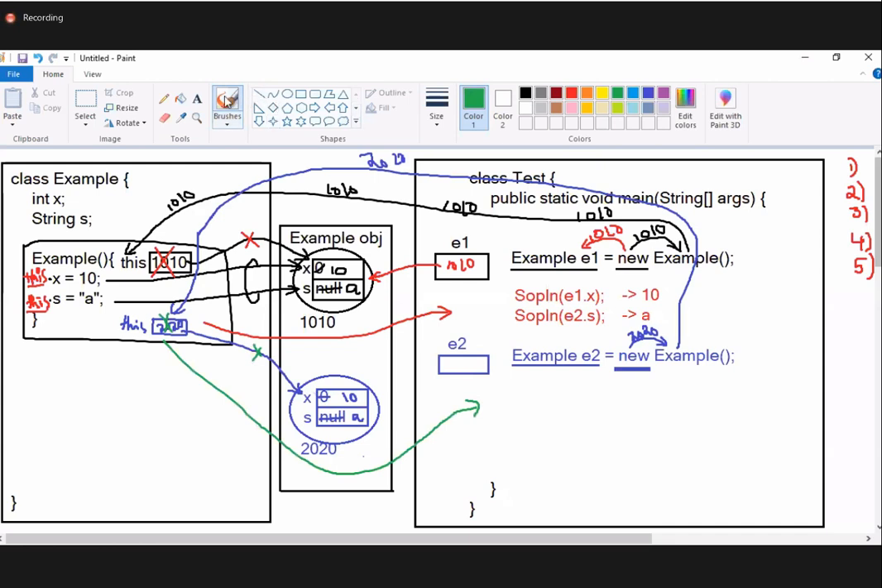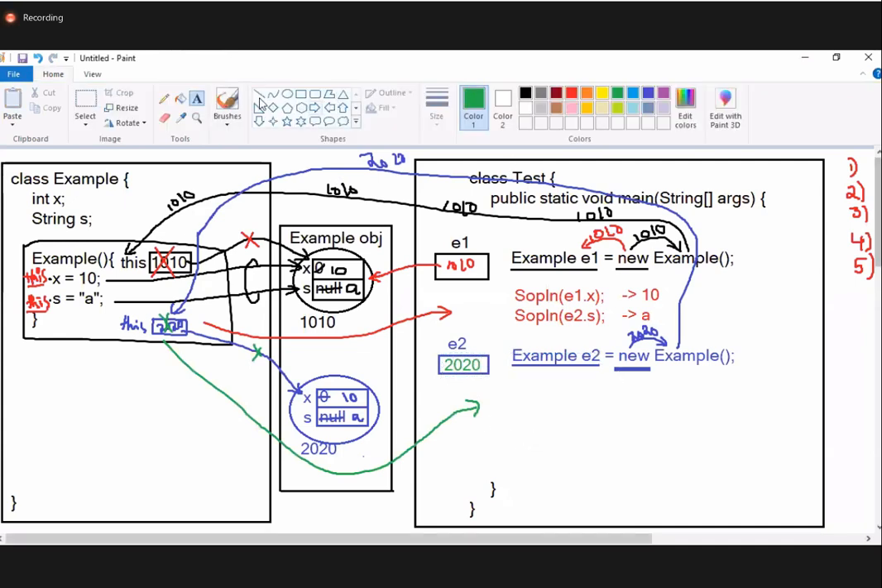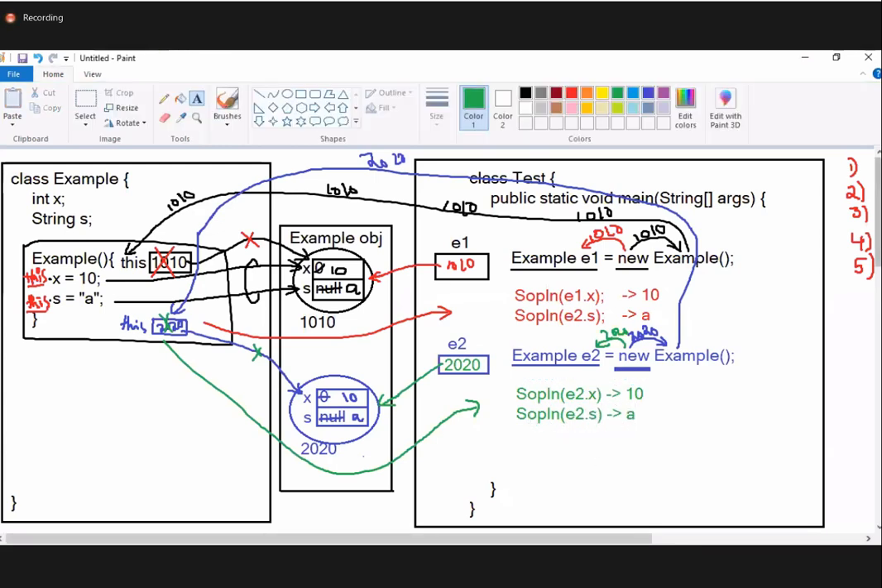E2 variable stores what reference? 2020. The new keyword returns reference 2020 to the E2 variable, and now the E2 variable is pointing to it. With the E2 variable also we are getting the same data. E2 dot x value is 10, E2 dot s value is a. Okay now.